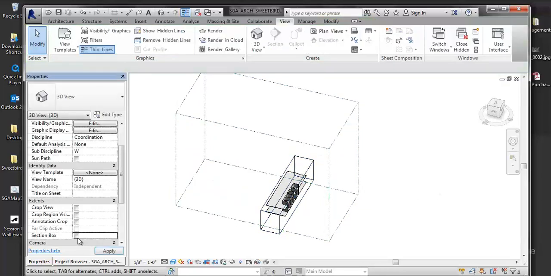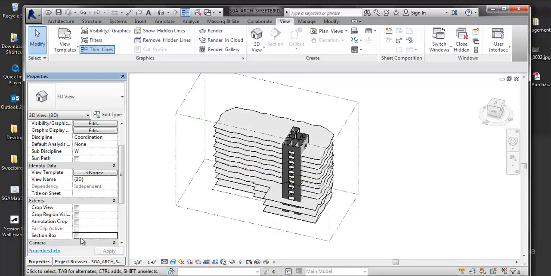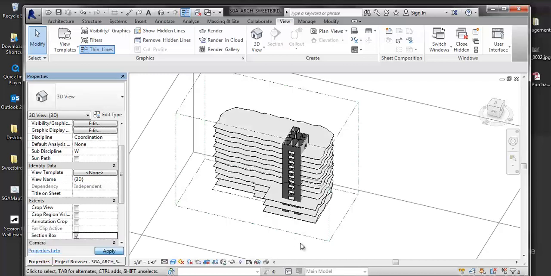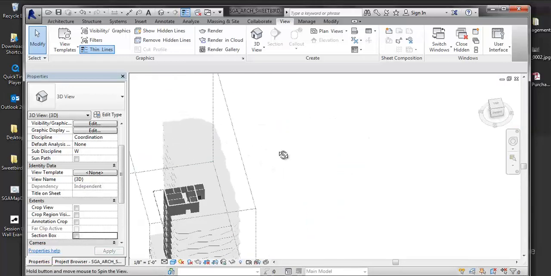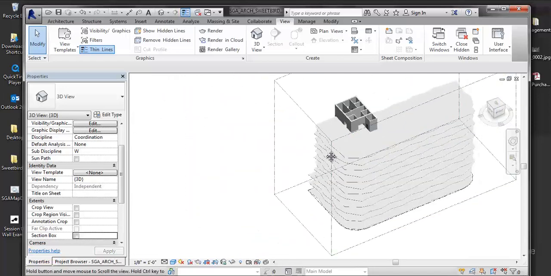I can turn that off, and when I turn it back on, it's not going to remember. So if you're setting up a view with the section box, you just duplicate off the 3D view of what you want. So, alrighty, that's that.